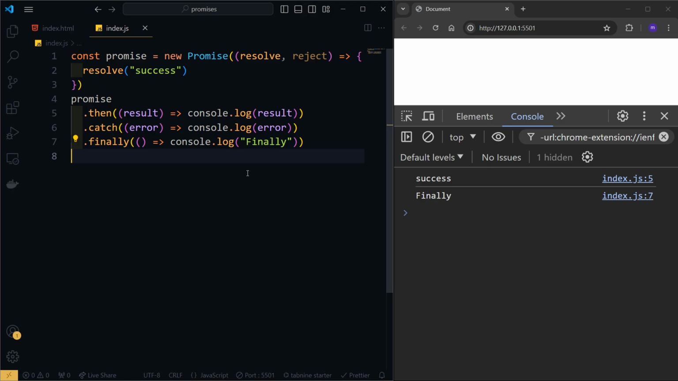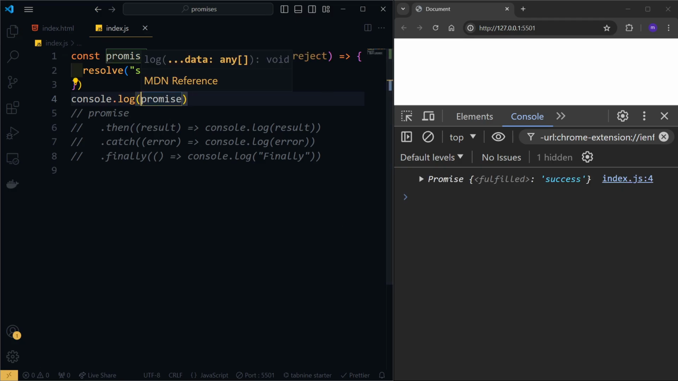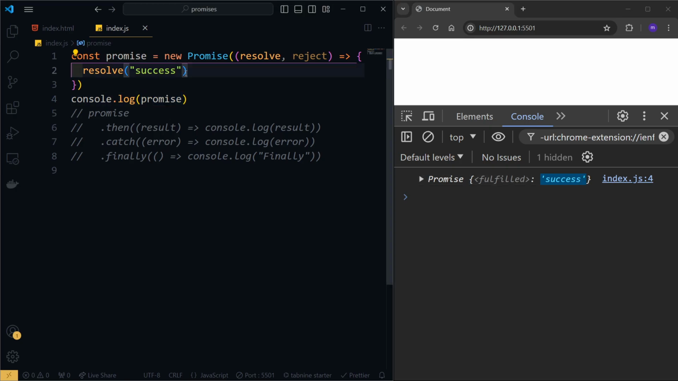Oh yeah, remember guys, earlier I told you about the state of a promise. The promise can be fulfilled or rejected or pending. And as I said at the beginning, the initial state of a promise is pending. So let's see if that's true or not. Let's console log the promise. And as you can see, it's fulfilled. And this is the value that was returned from the promise.